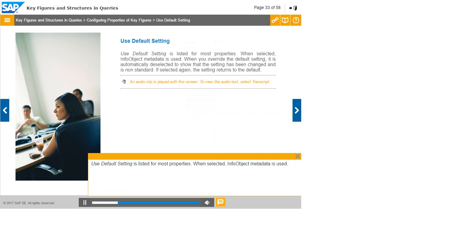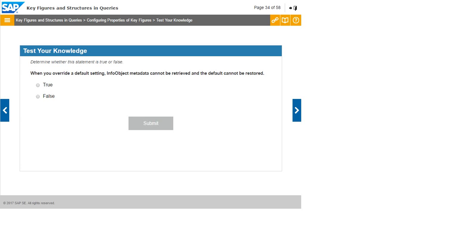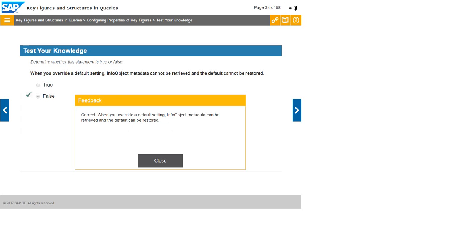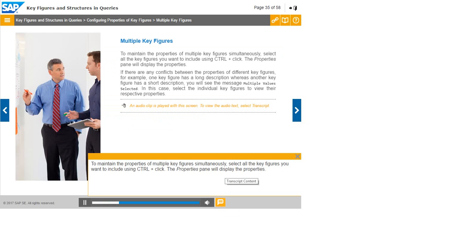Use default setting is listed for most properties. When selected, info object metadata is used. To maintain the properties of multiple key figures simultaneously, select all the key figures you want to include using Ctrl+click. The Properties pane will display the properties.